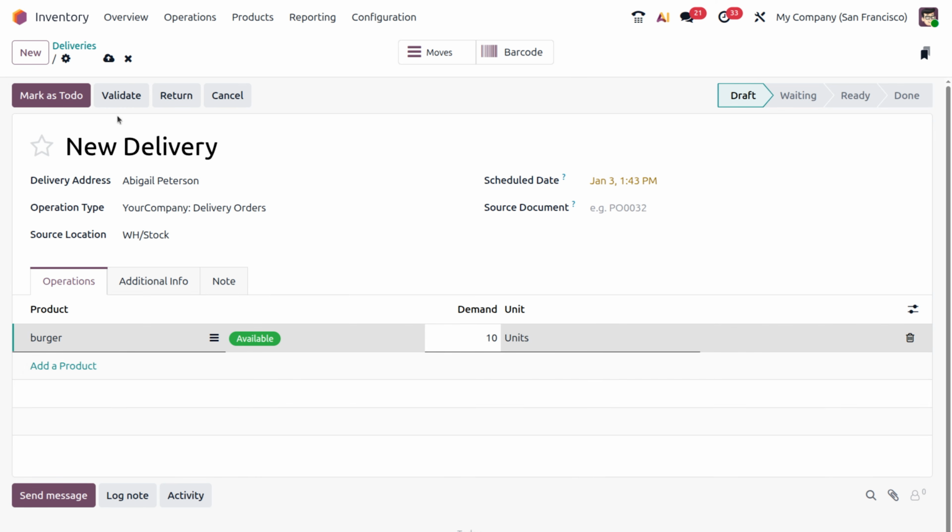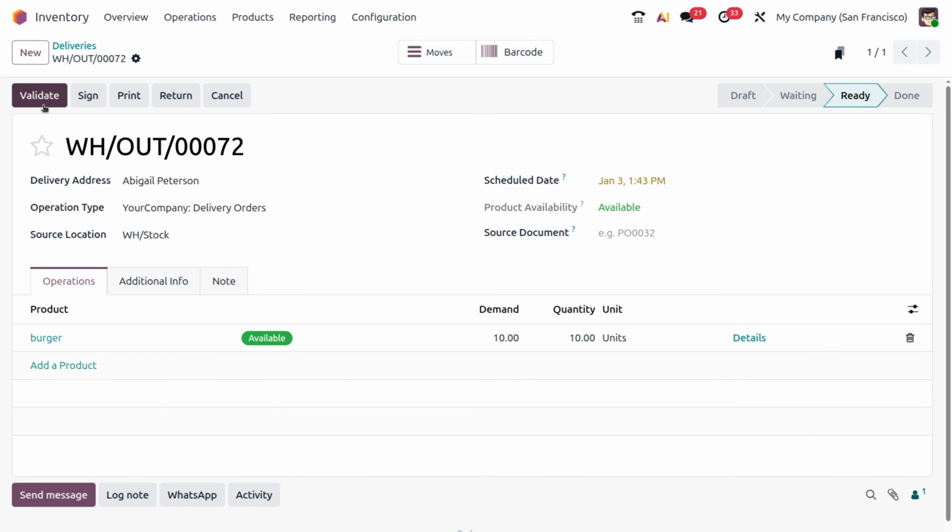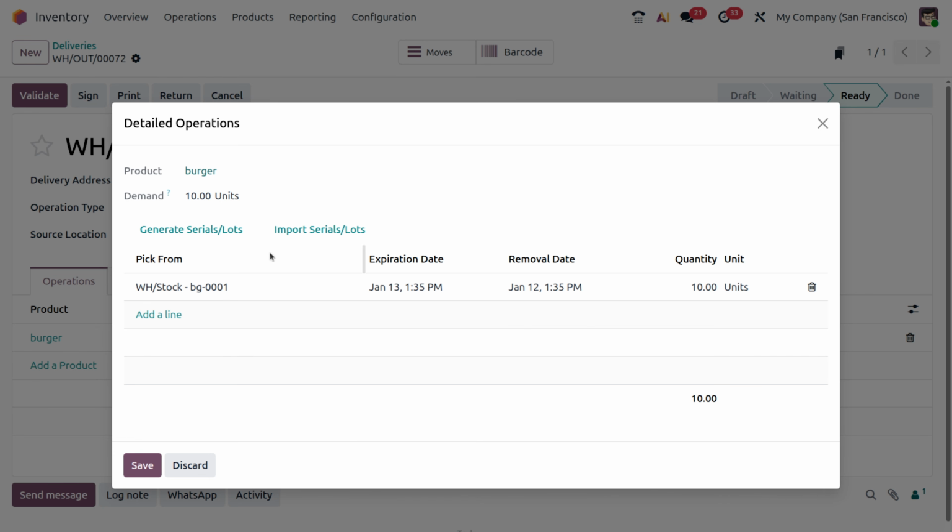Once I'm done with that, I can mark this as to do. And under the details section, you can find every detail about the particular operation. So basically the product is taken from the warehouse stock and the first lot and serial number that we have already created. So from the first receipt, it is basically taken. Okay, so there you can find the expiration date and removal date as well, and there we have a quantity.